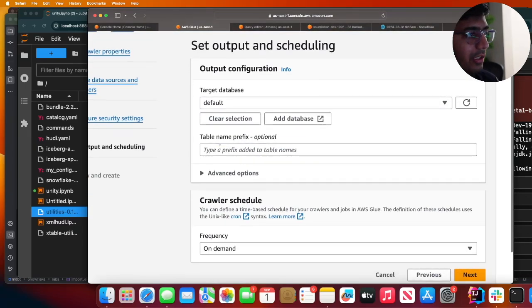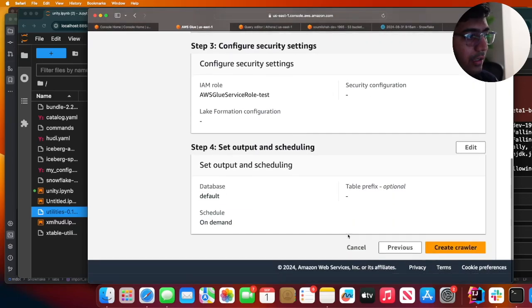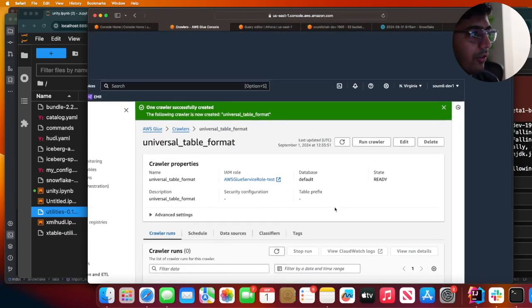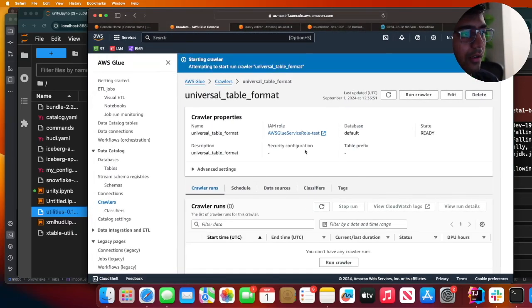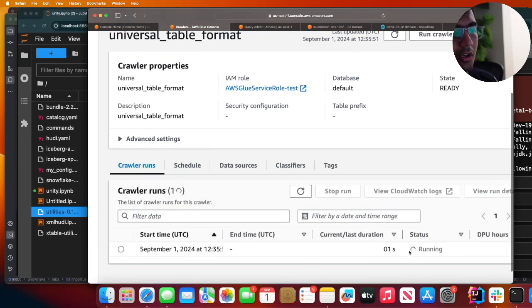So I'm going to be using the default database, and I'm going to leave it on demand, then click next, review everything, click on create crawler, and then run crawler. The crawler will take about a minute. I'm going to pause the video, and once the crawler is complete, it will populate the table in the Glue Hive Metastore. So let me pause the video right here.